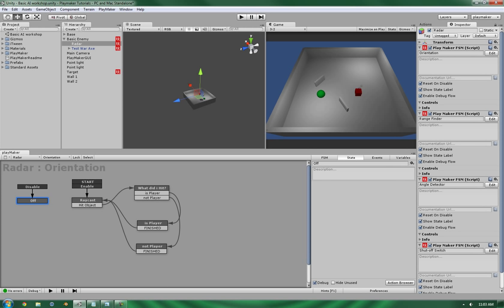Okay, so in the next video we're going to be setting up the next step, which is random walking, and the one after that will be patrolling via waypoints.